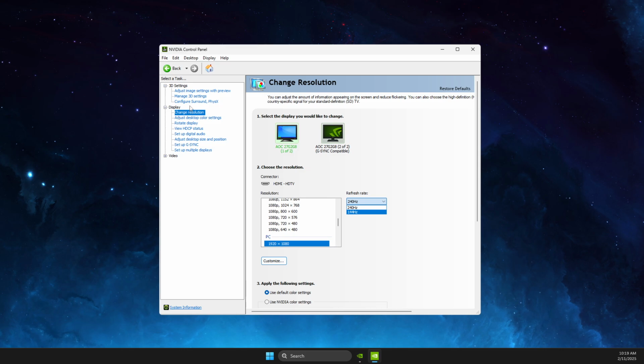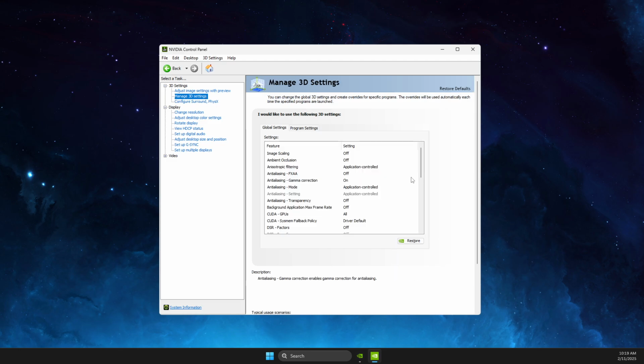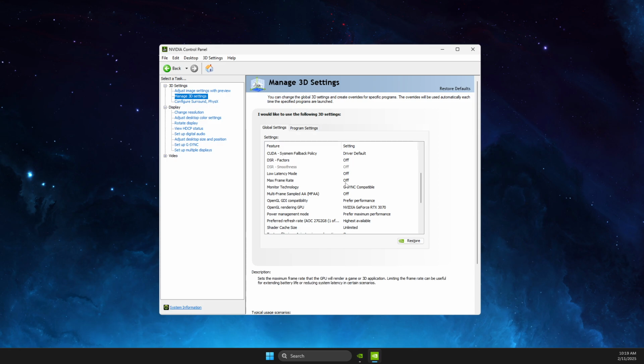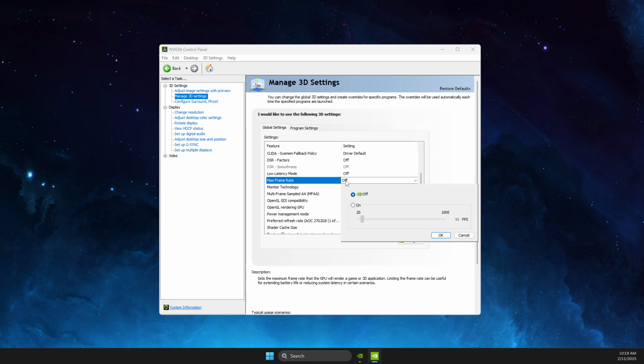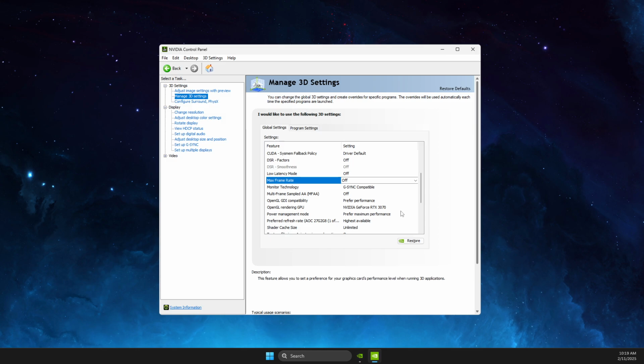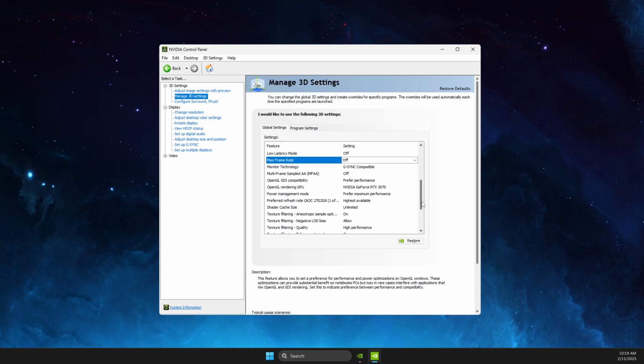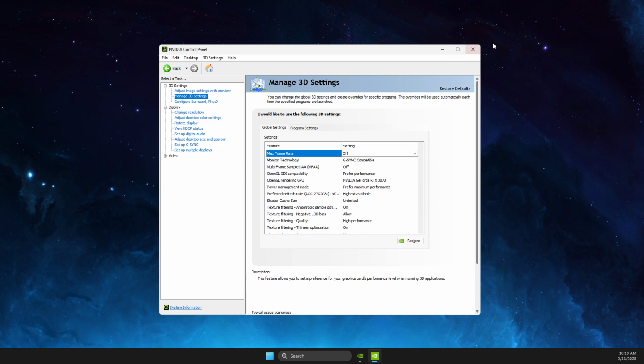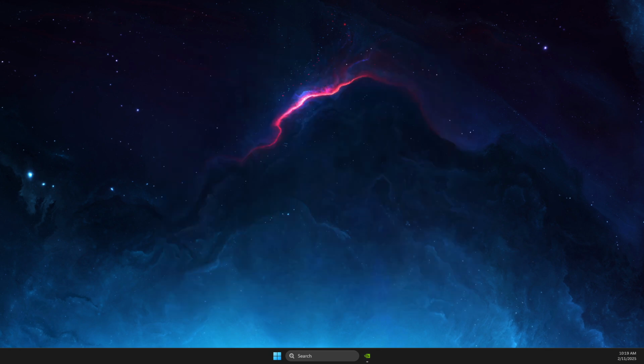Then go to manage 3D settings, and on manage 3D settings, you need to scroll down a bit until you see max frame rate and select an off option, because in game we select our FPS, make sure it's off. And then on preferred refresh rate, make sure it's highest available and apply the changes, and it should fix your problem. So yeah, that's it.